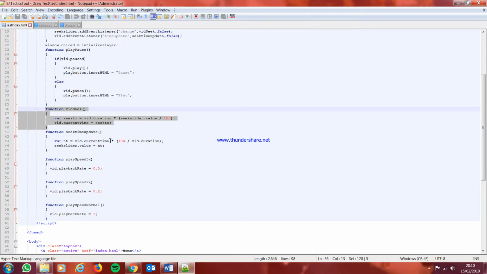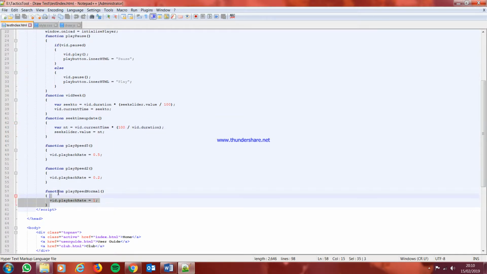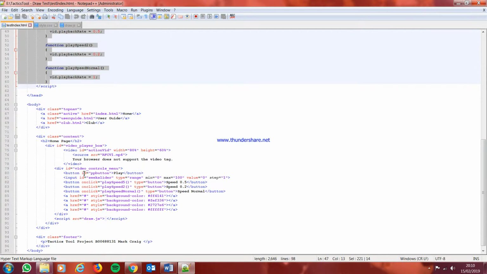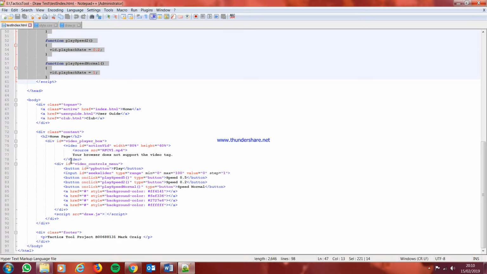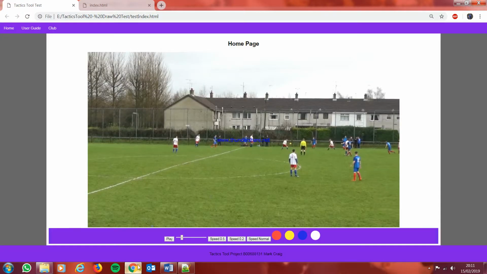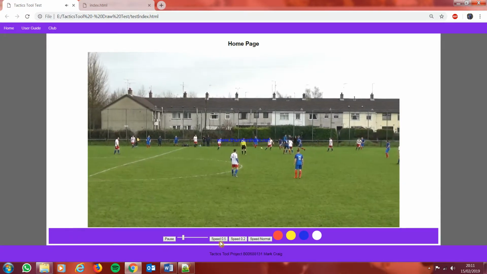So if we go back onto the code, the next thing that we created to do with the video controls was we now allow the user to change the speed of the video, effectively putting it into slow motion. So we've created these functions here, and these are called in the video controls menu, just here and here and here. So these three buttons will change the speed to 0.5, 0.2, as well as putting it back to normal speed. So we'll have a look and see how that now works.